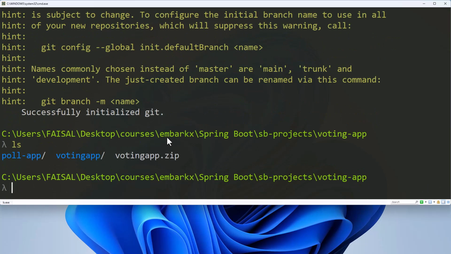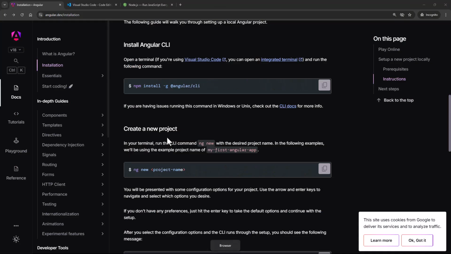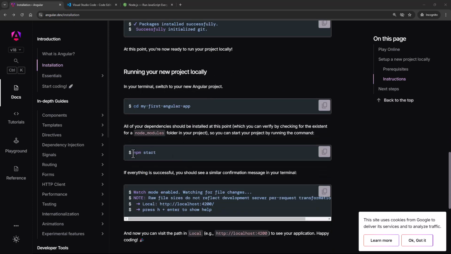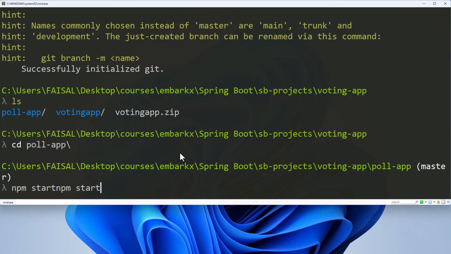If you do ls, we have a poll app over here. So I'm going to switch over to poll app, because that is what our application is. You can see we are inside poll app now. If you scroll down, you can run this command, npm start. So I'll just copy this, come over here and paste it.